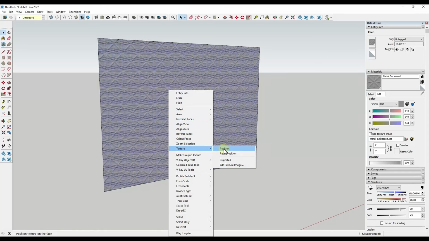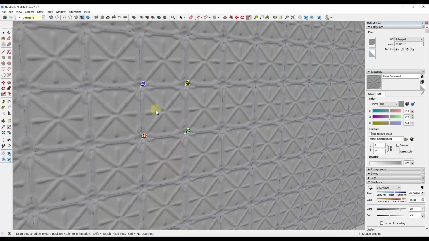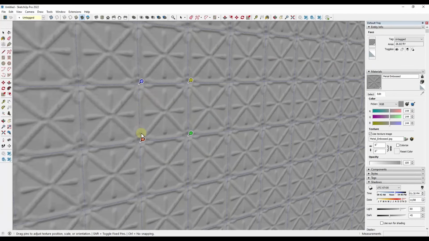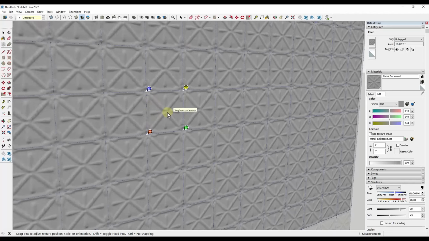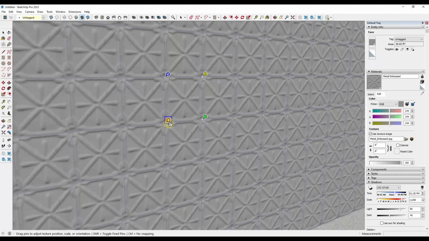What position texture is going to allow you to do is give you a lot more control over the way this texture is placed on this surface. And what this does is it gives you these little push pins in here. And these allow you to adjust the way objects are placed in SketchUp. So let's say, for example, that I wanted to place this corner on this corner right here. Well, what I can do is single click on this pin, move my mouse, and place that pin right here, right?